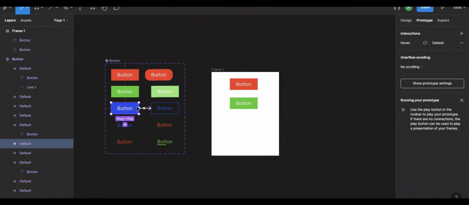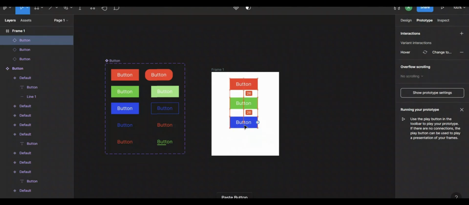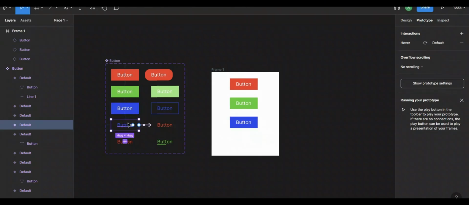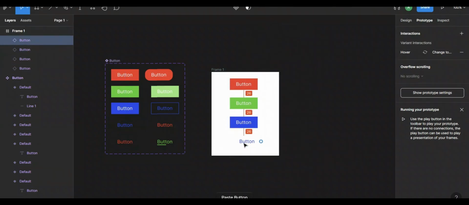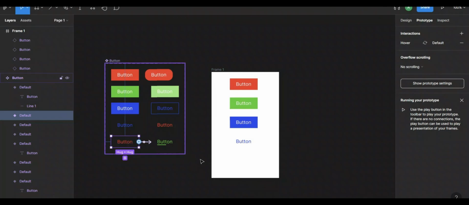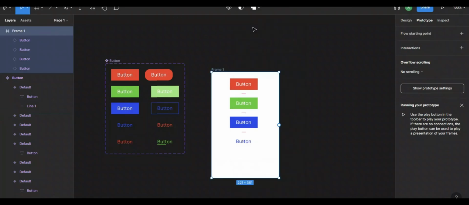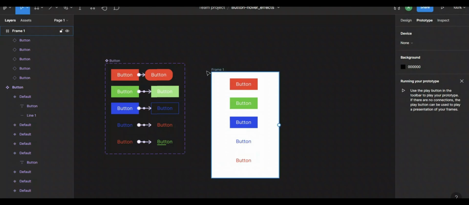So Ctrl C, paste here. Ctrl C, paste here. The final one, Ctrl C, then you paste here. You can do Ctrl C, Ctrl V. Well, I'm just showing you how this works. Then we're done. This is all we need.